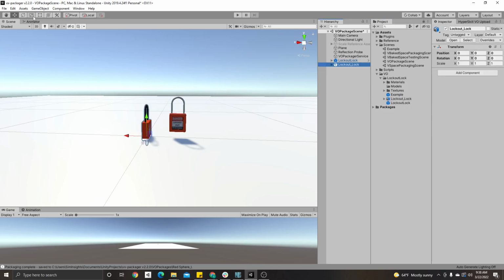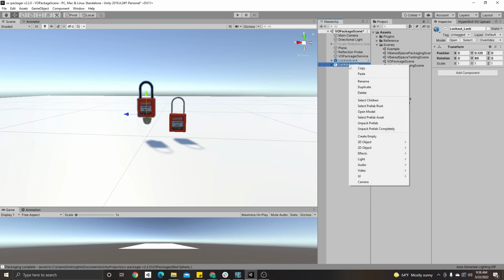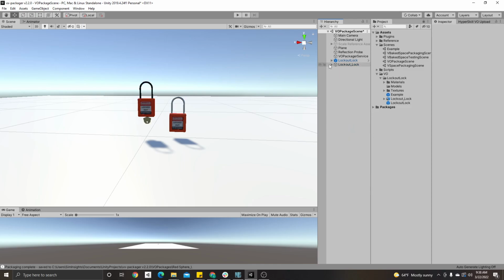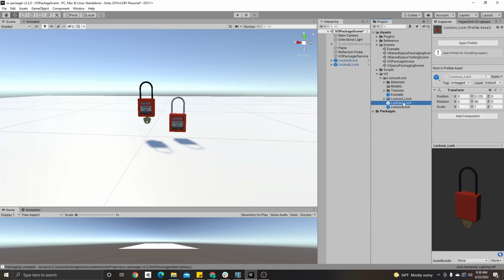Another method that you could utilize to turn an object into a prefab is the following, where first you're going to want to right-click the object, and then you can click Unpack Prefab or Unpack Prefab Completely. Either will work. And you will see now that the icon has changed. It no longer has its reference to the model it was previously. And all I need to do is then just click and drag it over to the right, and now I have a prefab of my model.